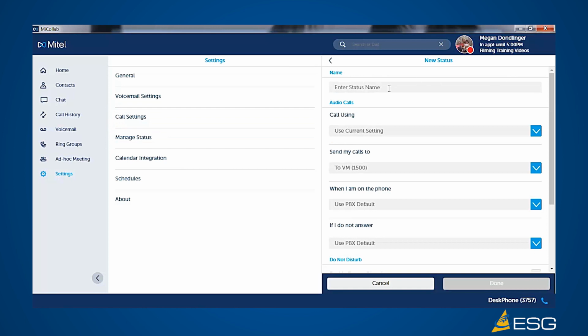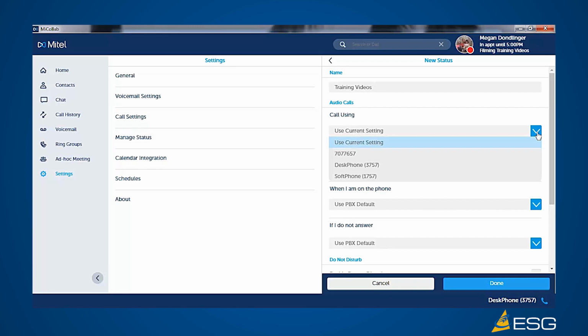For every status you create or customize, you can update the name. And then underneath that, the first option we have is for our audio. Call using, probably going to use this as your current setting as it says by default, but the other options you have is to select a specific device. It could be your desk phone, cell phone, or again, a soft phone if you have one configured.